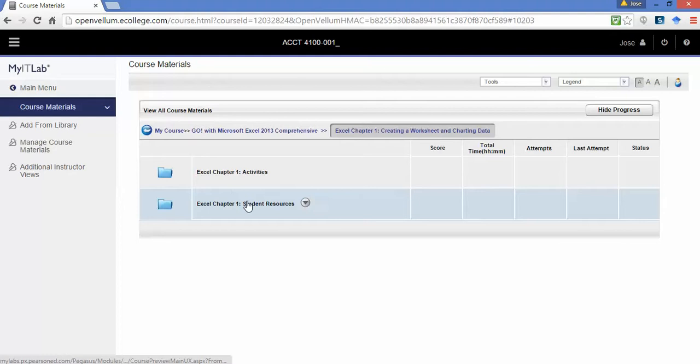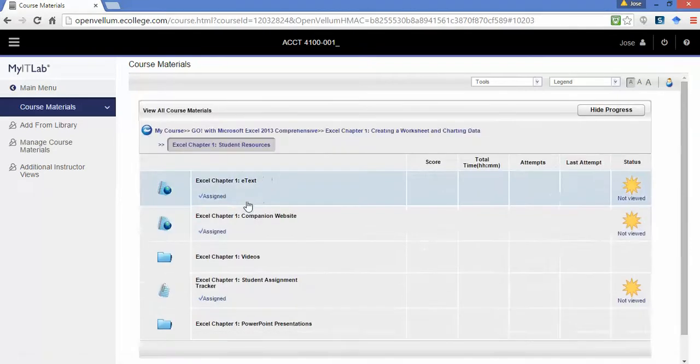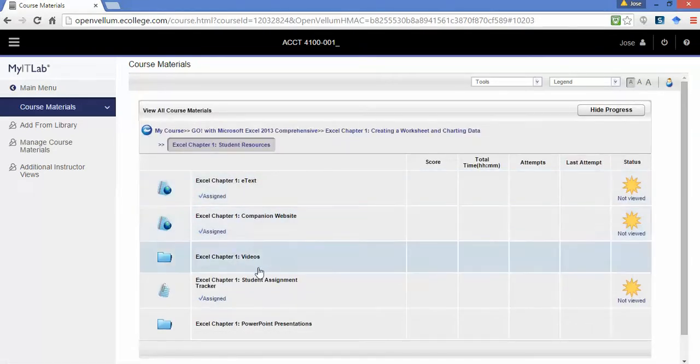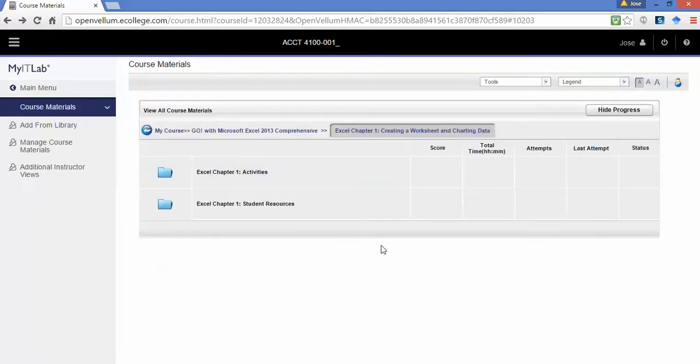Here are some of the student resources for chapter 1. You'll notice that they have some e-text, a companion website, some videos, and some different things you can rely on to help you figure out how to navigate the simulation and the end of chapter test that you'll be assigned.